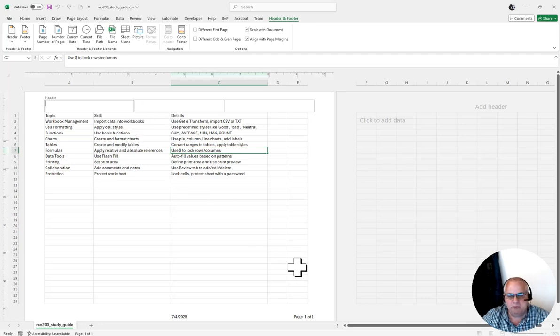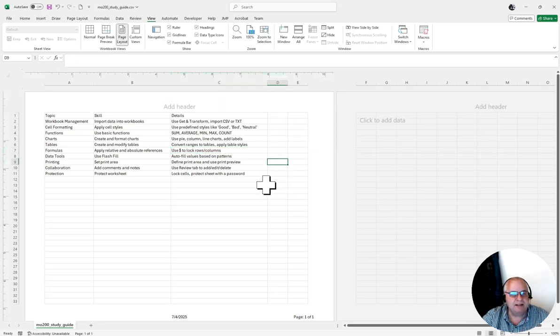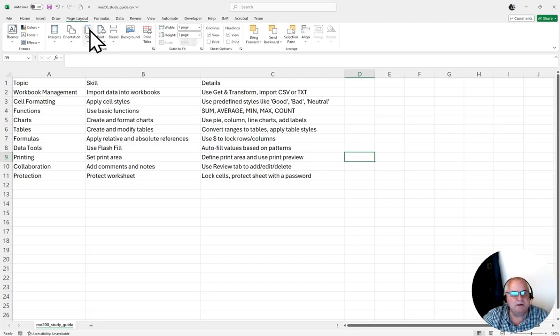Now, I'm going to go back to my view. And I guess I got to click out of this. Now I'll go back to view. And I'll go back to normal. Now there's a page layout tab here. If you go here, at the very bottom of the page setup, you'll see a little arrow there. And this is for the page setup. This brings up more options.